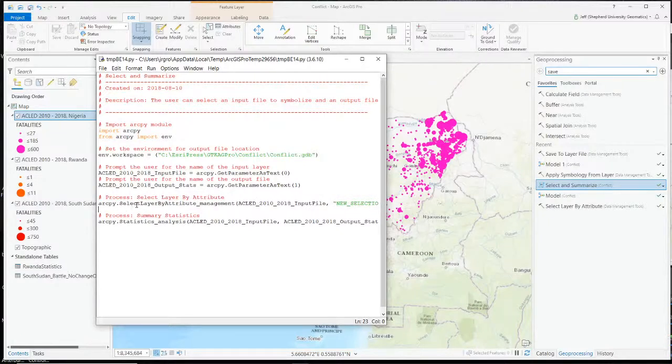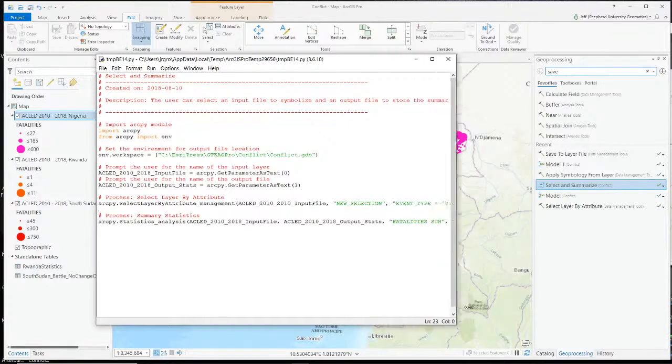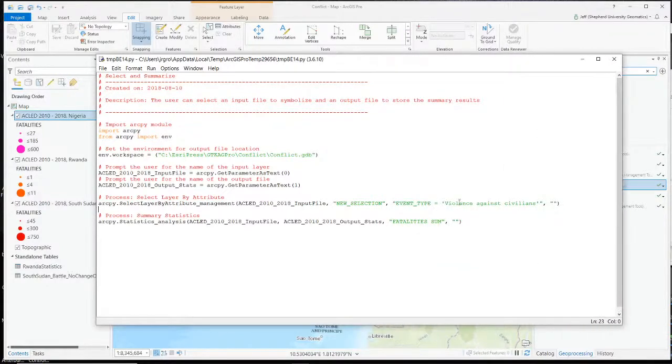It's doing this function call, select layer by attribute, and the event type that it wants is violence against civilians. Then it's doing another geoprocessing tool, ArcPy statistics analysis. Here it's calculating the sum of the fatalities in the data set that we're providing to it.